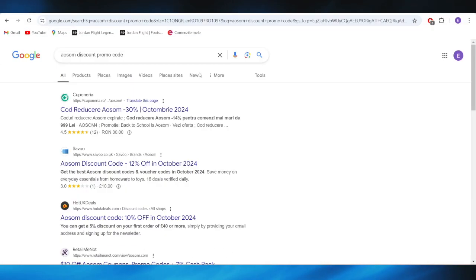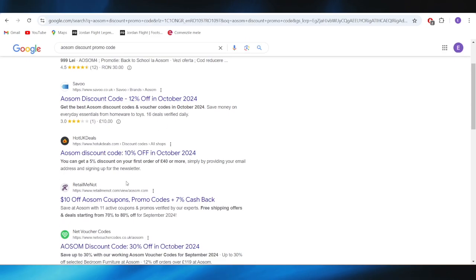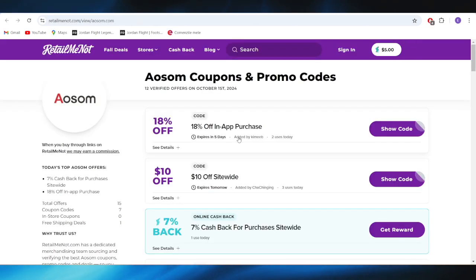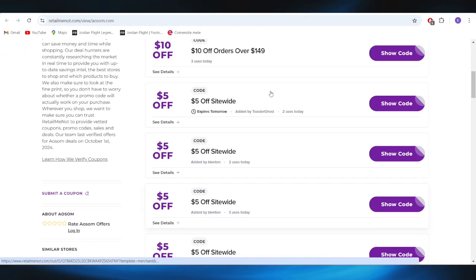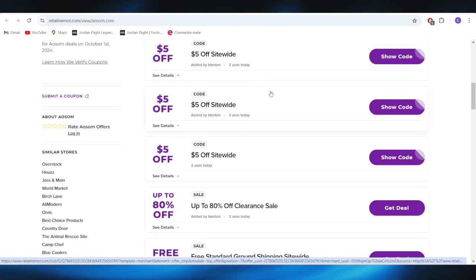First of all, go to your web browser right here and search for Aosom discount promo code. Go to this website, which is called returnminal.com, and open it. As you can see right here, we have a list of different types of promo codes that we can use and we can get some discounts.